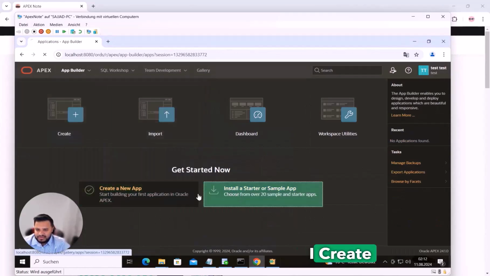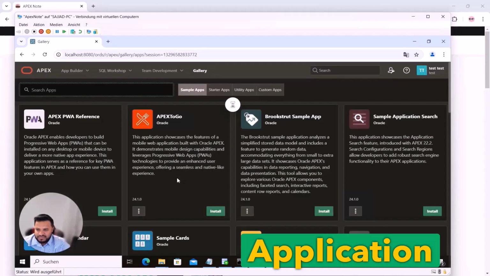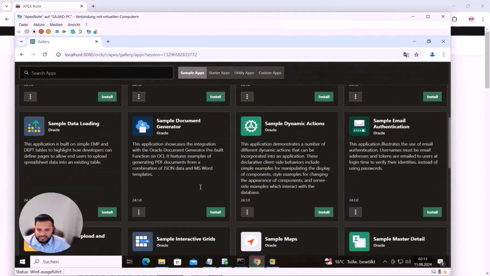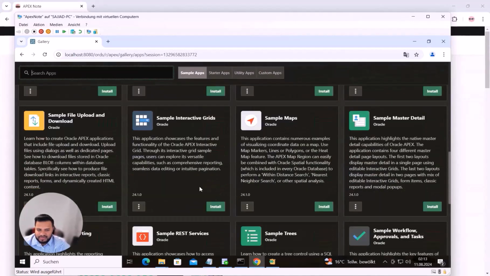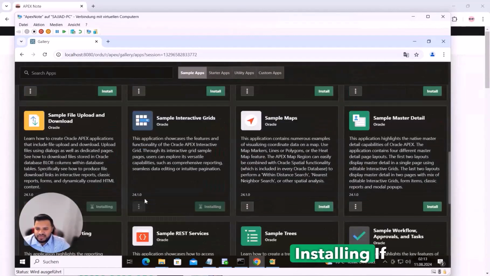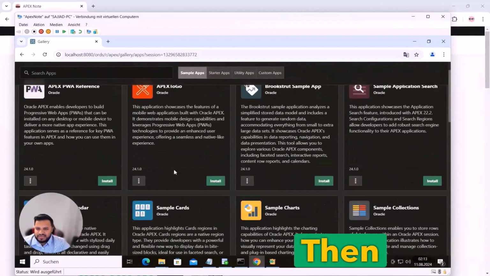now I create here an application from the sample application. So for example, this time I install this application, sample file upload and download. Okay, maybe I will also install this file. So both applications are installing. If the installing is finished, then we can see this.